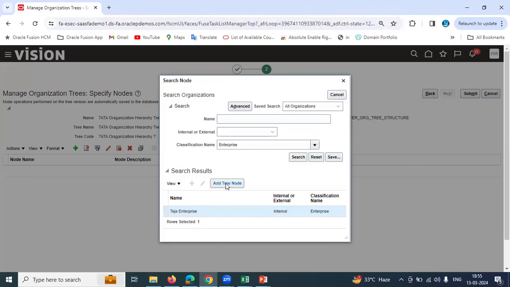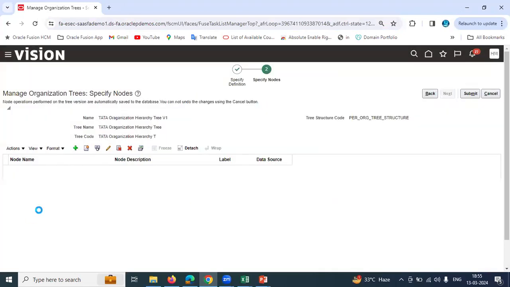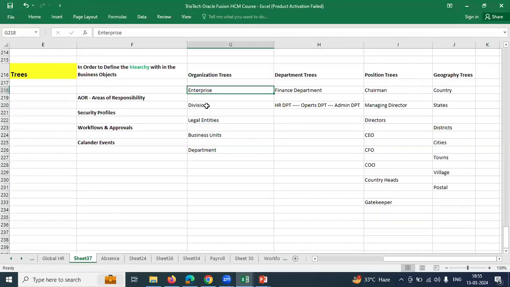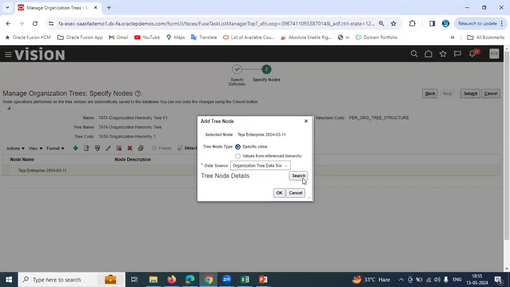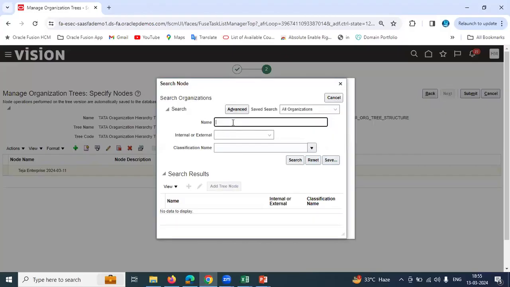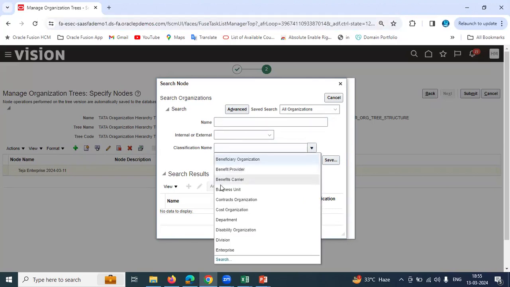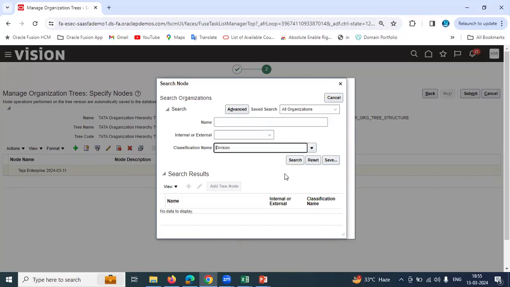Click on add to tree node. Then it will add it in the tree. See, add to tree node. So the enterprise is added. Then under our enterprise, what do we have? Divisions. Now select the enterprise. The entire row will get highlighted and selected. Now click on the plus icon, then search for your divisions. If you know your division names that you already configured in the system, directly search with them. If not, choose the parameter division and give a search.